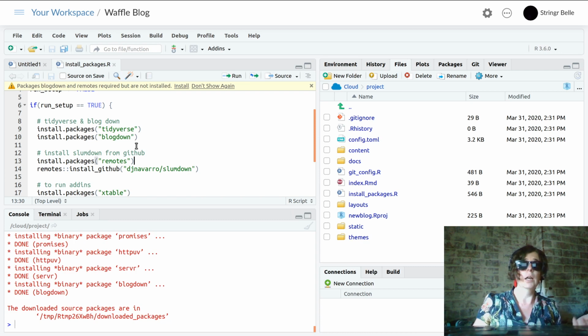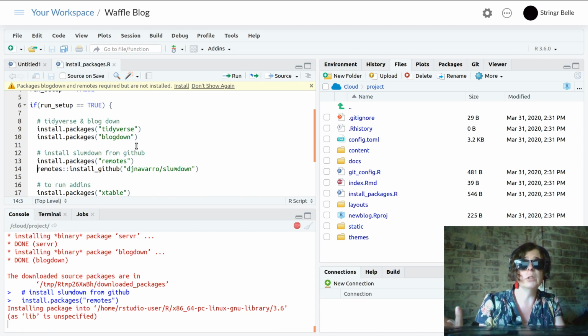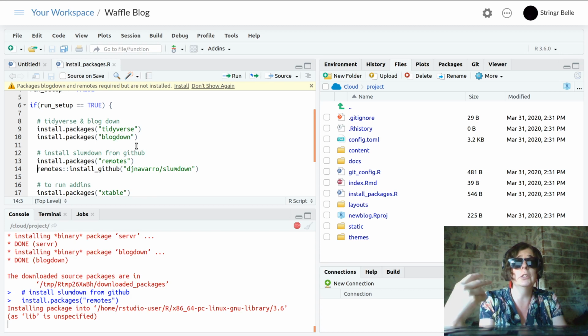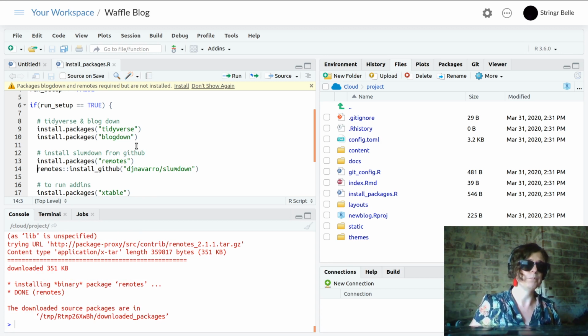I'll do that again to install the remotes package, and off we go. The remotes package is a useful way of installing R packages from sources other than CRAN. Sometimes this is really useful if you want to use packages that are in development. And the slumdown package doesn't do anything other than create the blogdown theme that I'm going to use, but hey, I'm going to use it anyway.